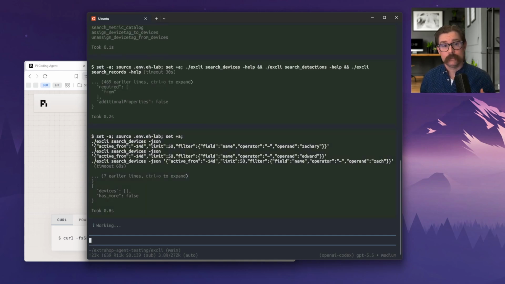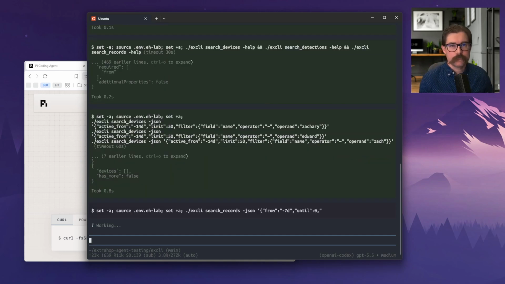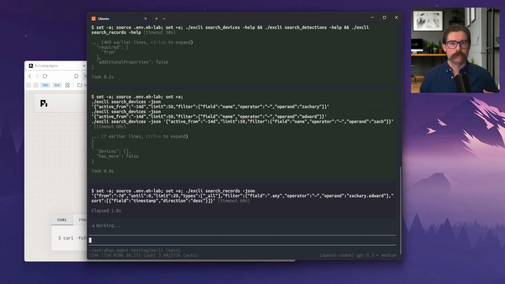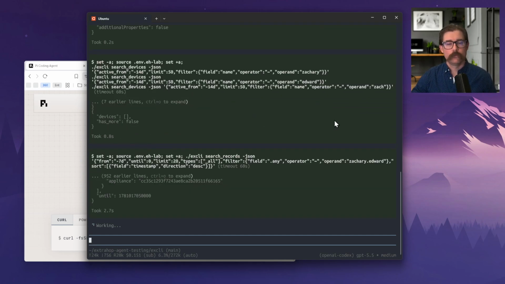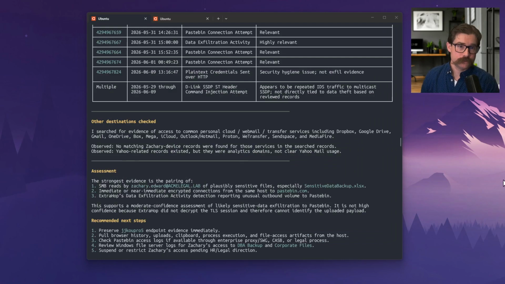And then additionally, I've included that SOC investigation report to make sure I get a report that looks the way I want. So we're going to let it work for a few minutes and come back and have a look when it's done. Okay, it finished the threat hunt.